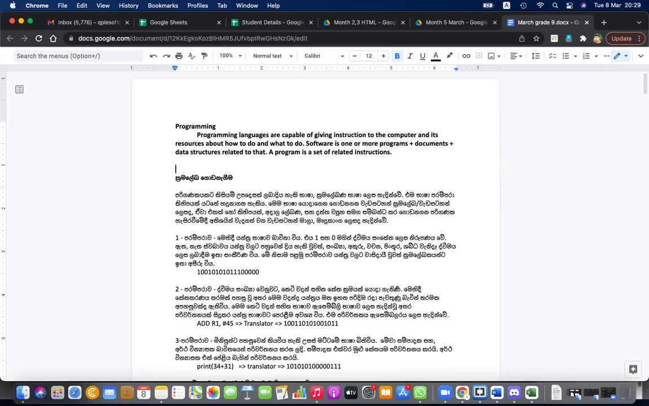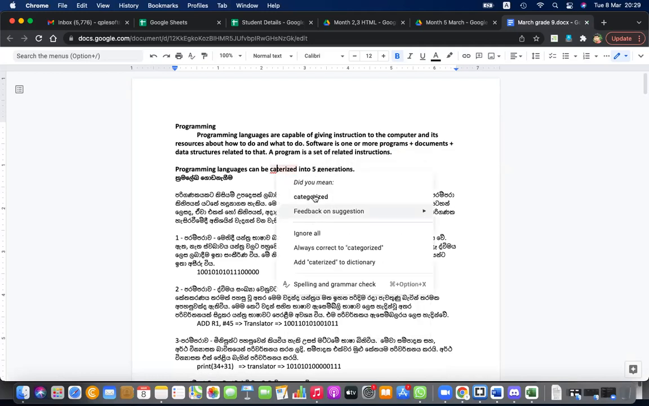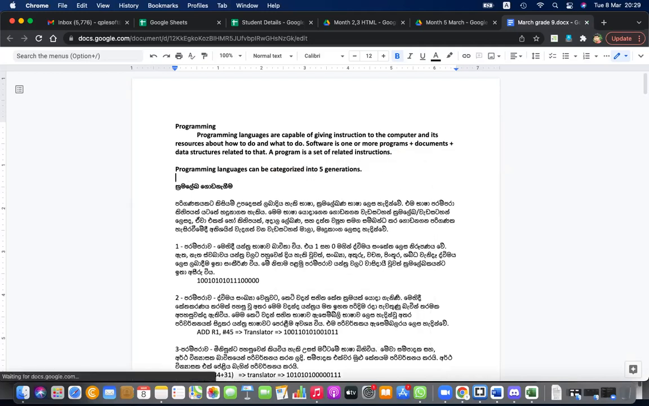Programming languages can be categorized into 5 groups or 5 generations. Generation 1 we call machine language.